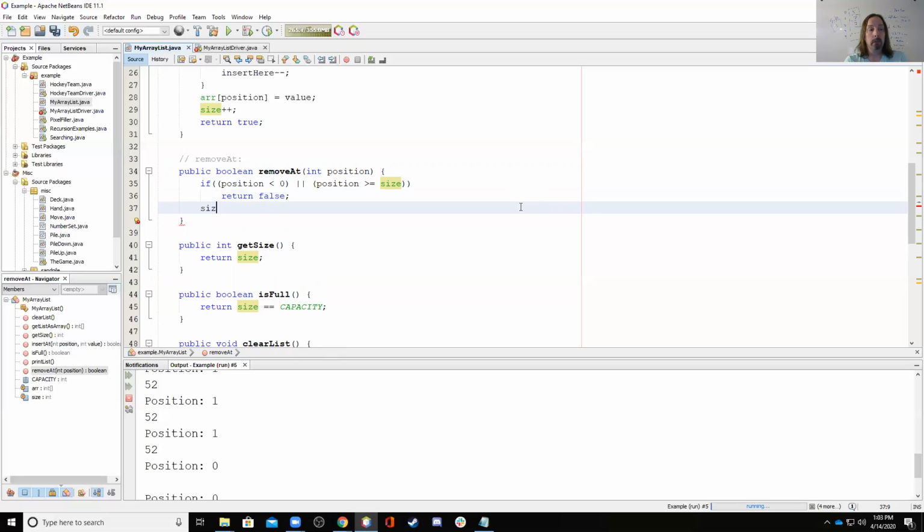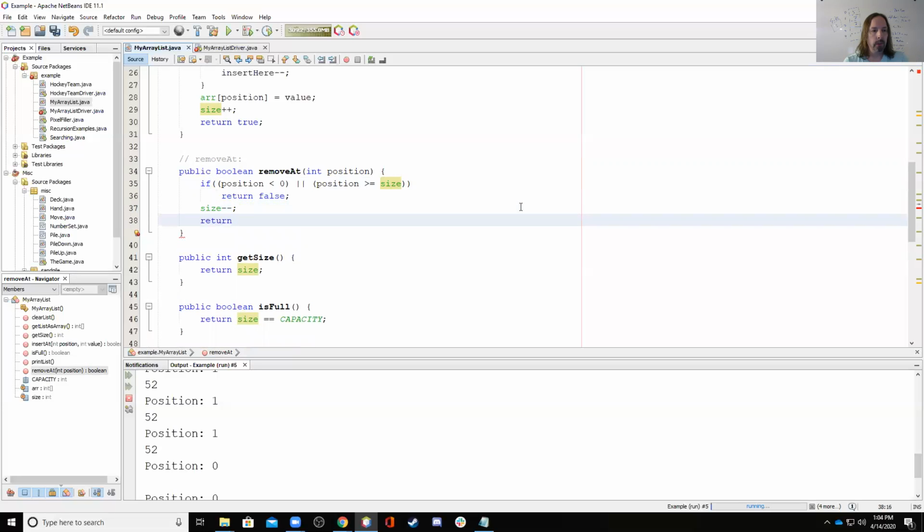Now, after this, I want to immediately reduce the size. Here's the deal. If the list has one element in it, then when I reduce the size, that element's gone. It's still in the array, but it's not in the list. Likewise, if I'm ever removing from the end of the list, by reducing the size, I simply reduce the number of elements in the list, and the bottom one is now not in the list. It's still there, but not in the list. Now, I'm going to go ahead and return true here to get NetBeans to stop telling me that I need to do that. And now I'm going to write a loop that shifts everything up one.